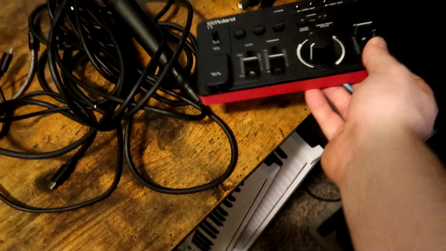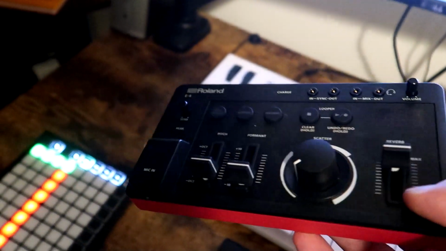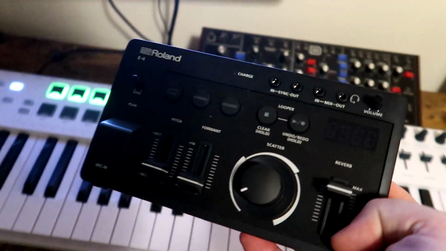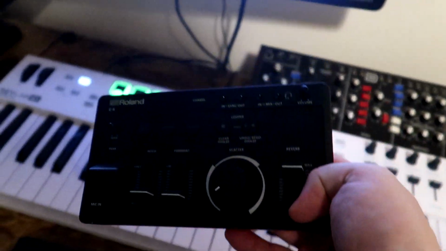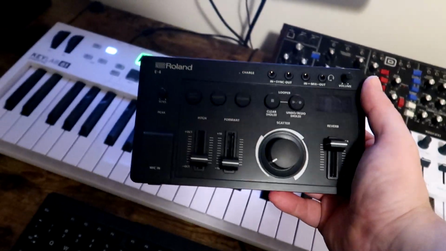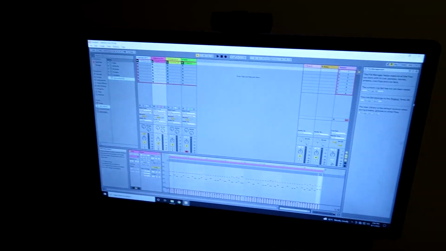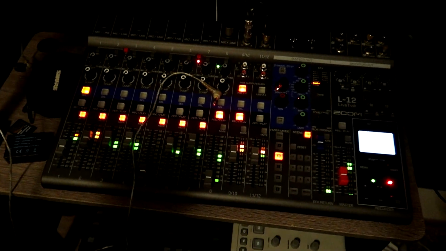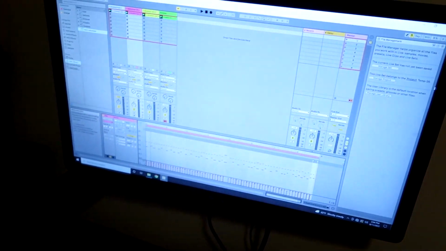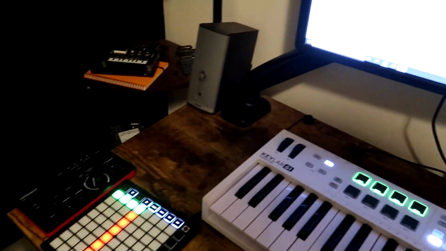Goal number 2 is to figure out how to incorporate this, the Roland E4, into the setup. I think being able to instantly have tuned vocals that respond to MIDI, obviously from the Keylab 61 here, going into this via the computer, would be really, really cool and could also lead to some pretty inspiring stuff while I'm working at the computer. So that's goal number 2. So we're going to try to route everything through the Live Track L12 and then through that into Ableton. The computer is hooked up to the Live Track via USB, and we're just going to go from there.